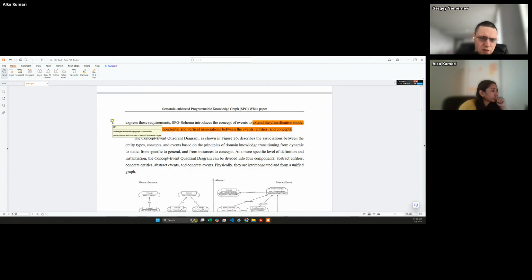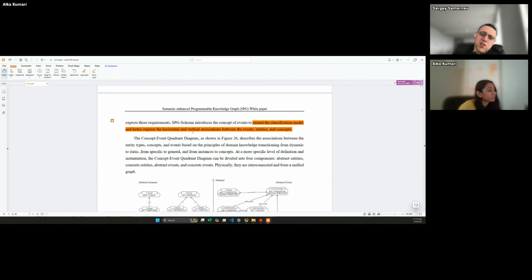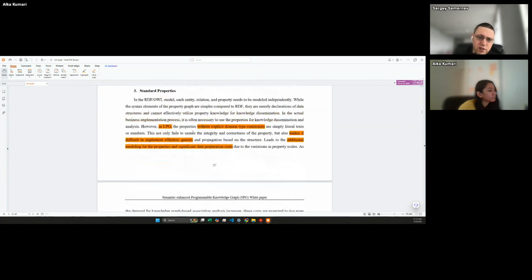So the changes in the knowledge graph construction. The primary idea of the structure is the SPG schema layer. So we have abstract instance and abstract event. This is the abstract layer, and then we have a concrete layer. You can scroll further, and there will be a separation between the abstract and concrete layer.